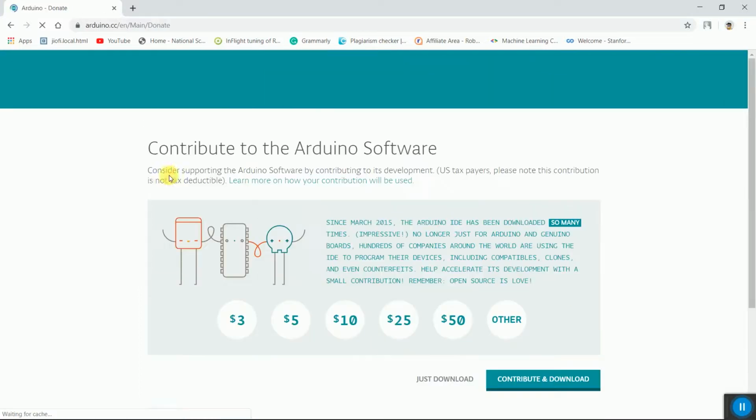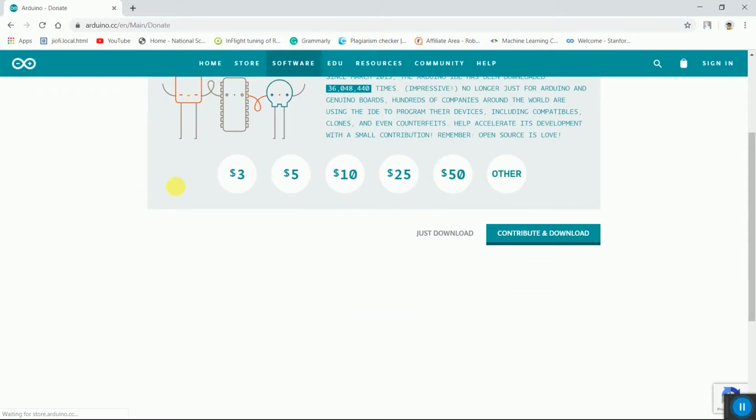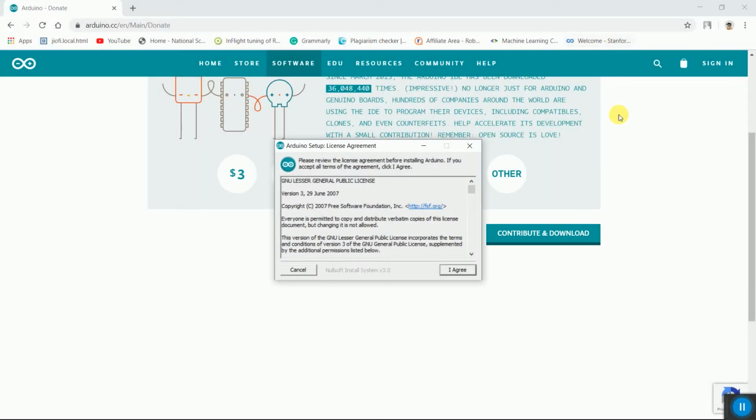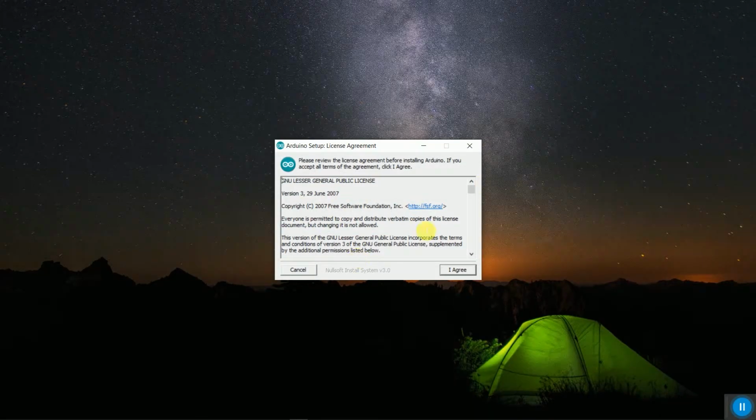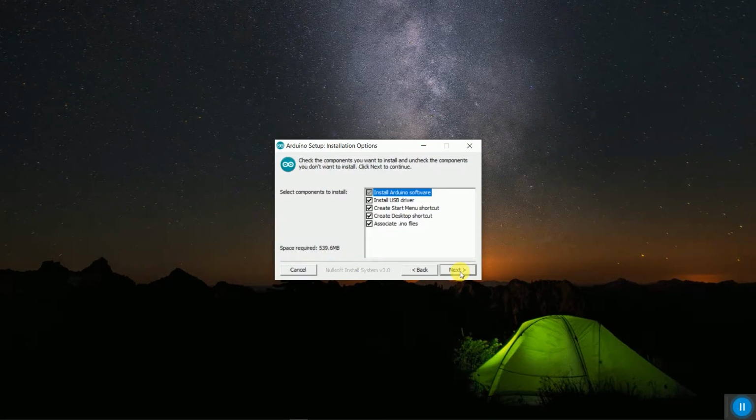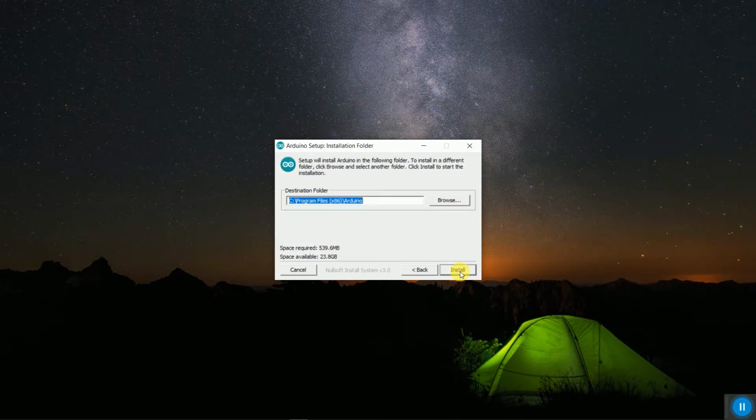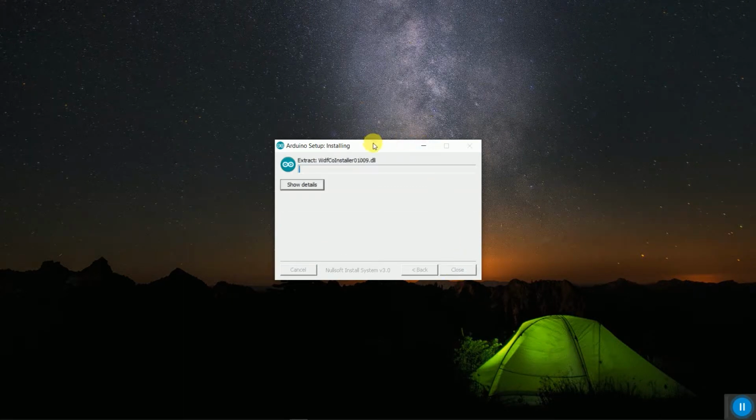So click on it. There is an option for donating money, you can do that, otherwise you can just download. I'm just downloading this file. Once the download finishes, open up the file, click on agree, then next and next, and that's it, installation has started.